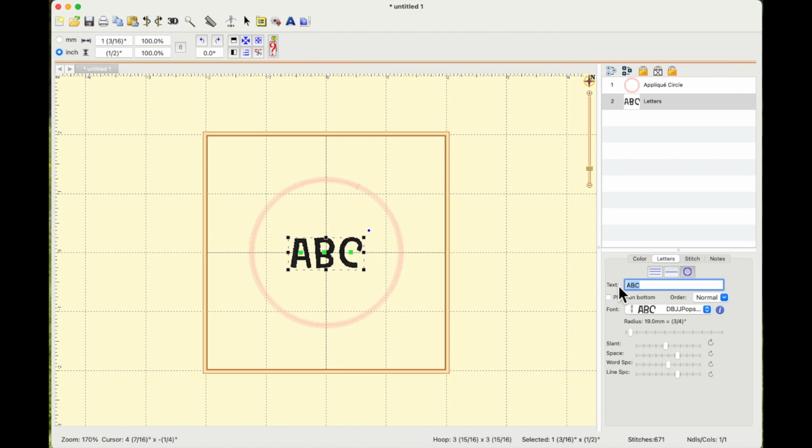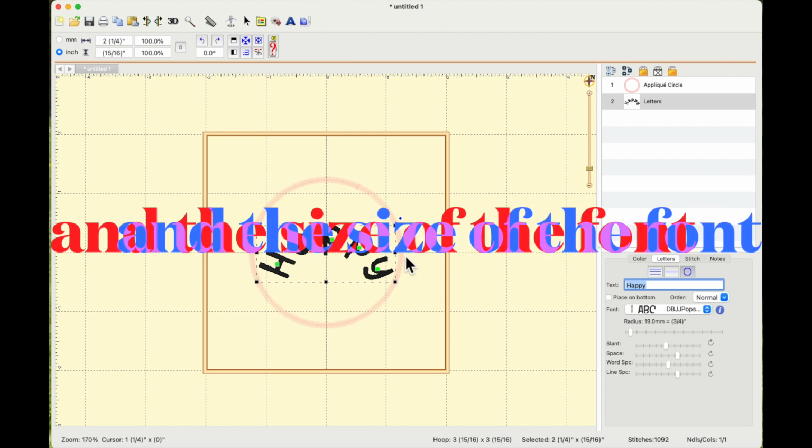Now I'm going to highlight the words ABC and I'm just going to type happy and hit enter. And straight away you'll see that they've arched, because that's the shape that's been chosen here. Now the results that you get will be determined on the font that you use, how you type the word, whether they're in upper or lowercase or a mixture as I've got here.